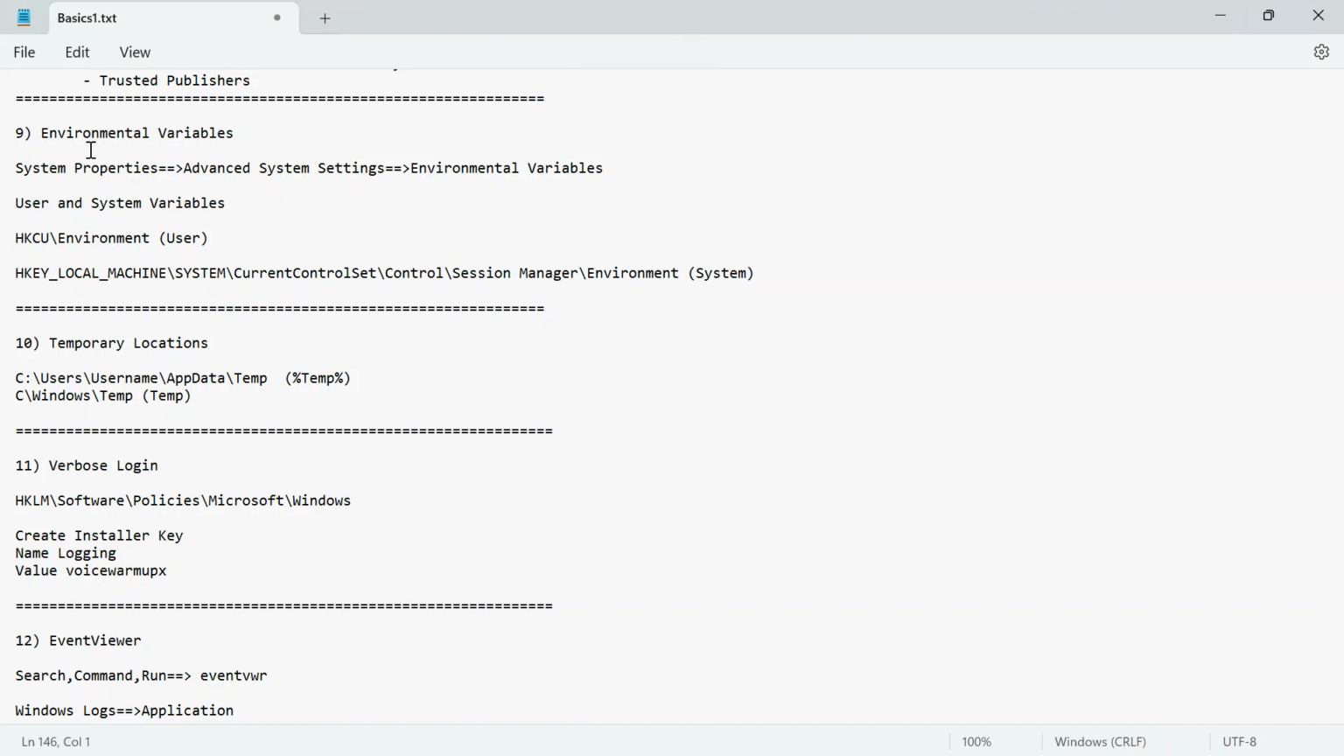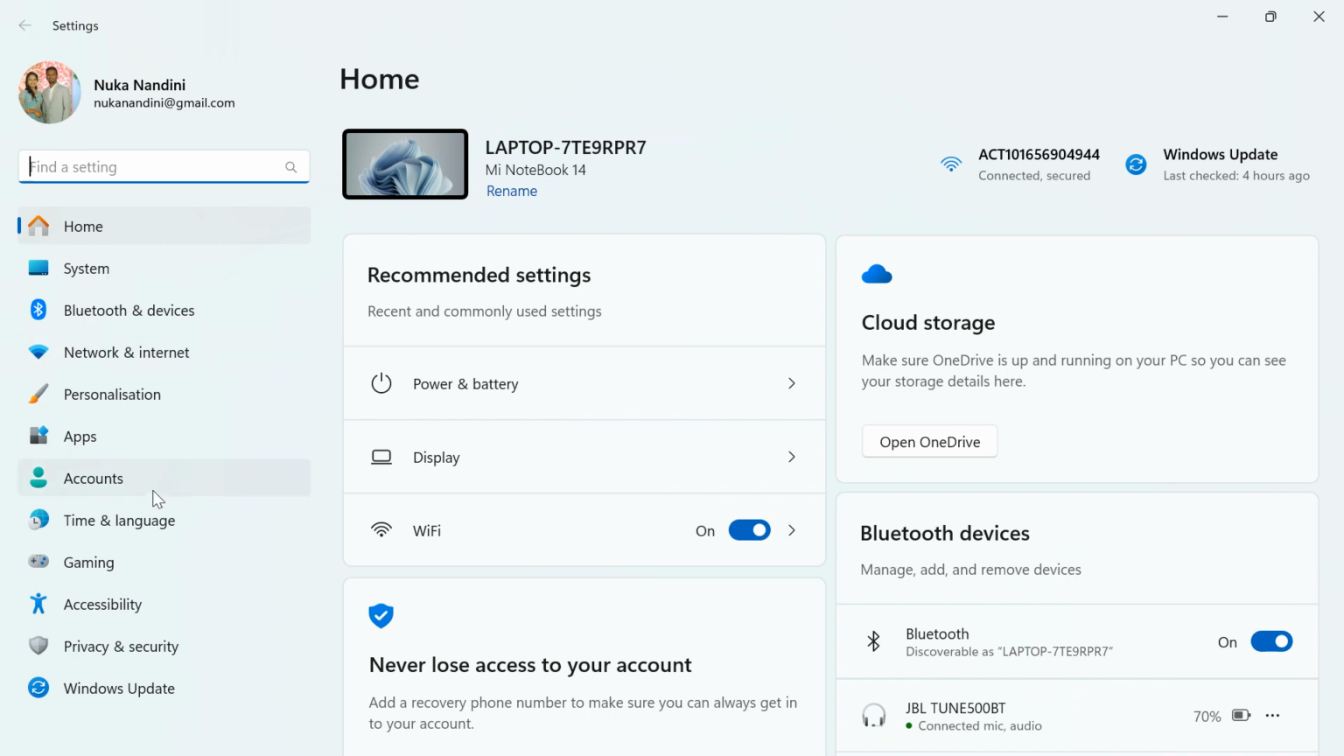It is a user-defined value that can affect the way running processes will behave on the computer. That means it is a user-defined variable. These variables consist of user and system environmental variables. How can we check these environmental variables? The easiest way is Windows plus I, and we can open the system properties.